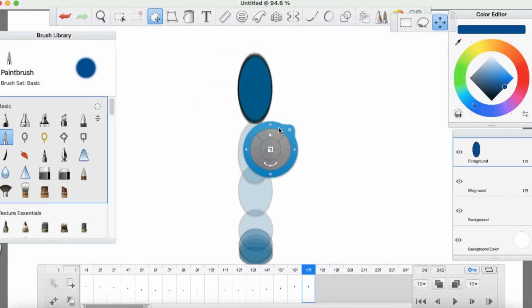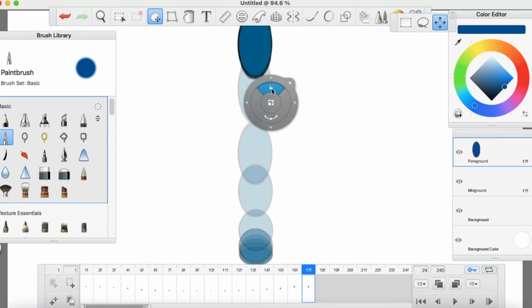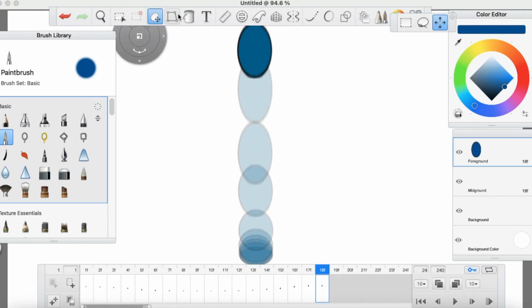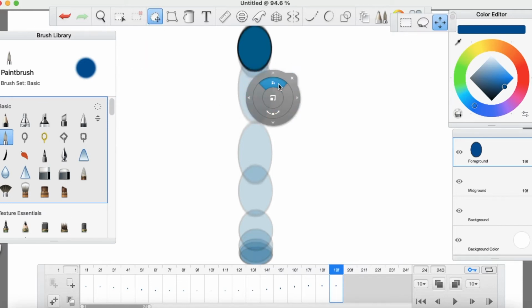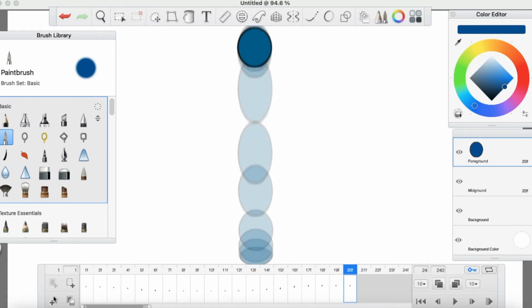Duplicate. Then we'll come up and start squishing it back into its hold. Duplicate again. Squish it down. Let it hold right here. So we want to make sure it's staying in that same area. Duplicate. Squish. Put it more in the center here. Duplicate one more time. Make it a normal circle.